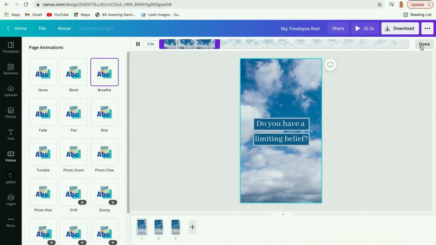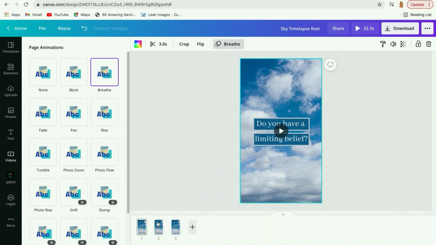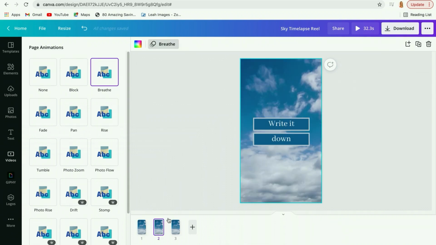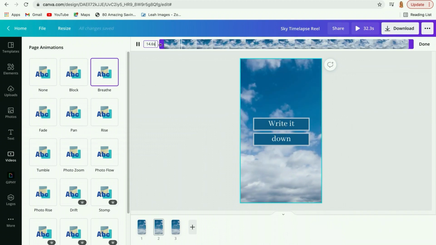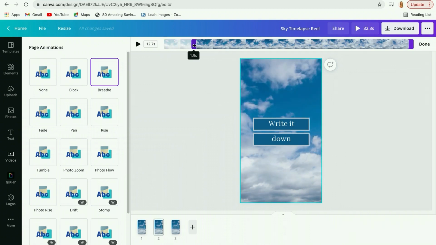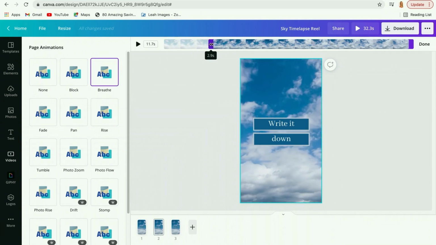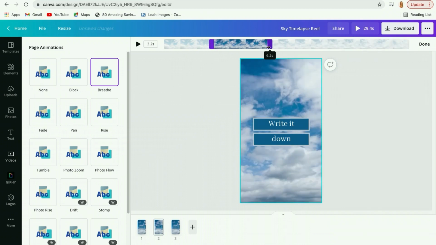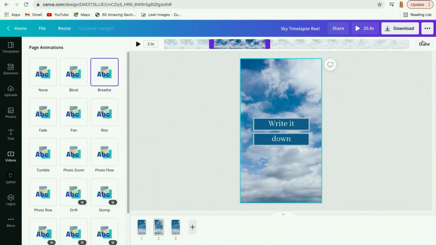Now, that one's done. The next one, I wanted to start from the 3 second point to make sure the sky stays the same. So literally I'm going to click on it. So 3 seconds in is going to be 11.6. I'm going to go to 11.6. And then obviously drag it the other way to make that one 3 seconds in length. And then that's done.